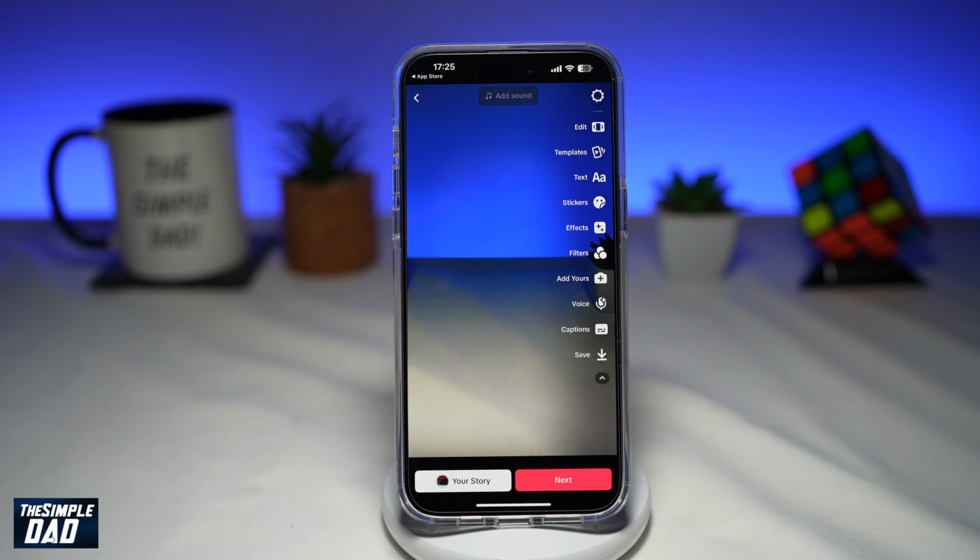So there you go guys. That is how to get the Autotune filter on TikTok.